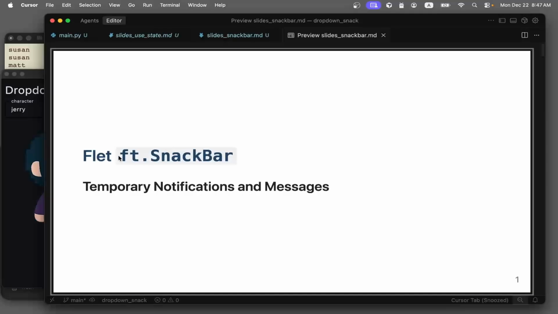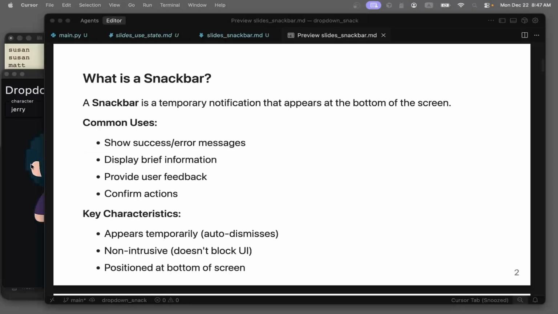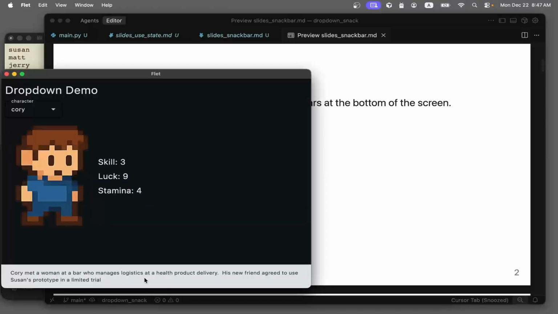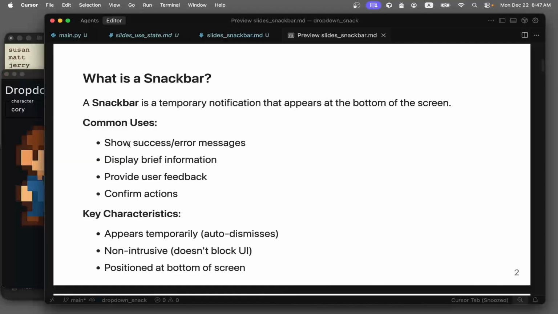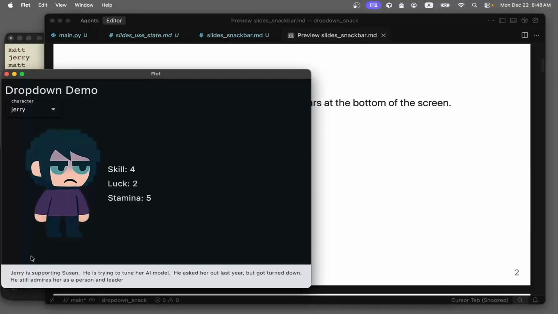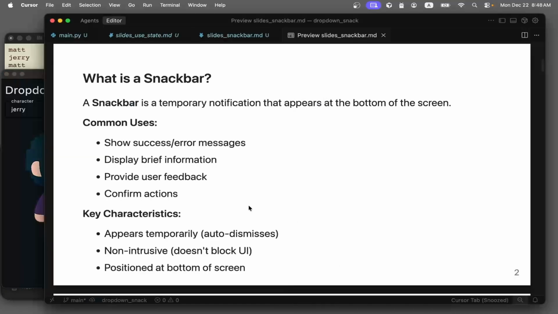Snack bar in Flet, it's also in Flutter, is for temporary notifications and messages. We're using it in a fun and non-traditional way. Normally, you would put the snack bar at the bottom of the screen, right? Something is happening and the thing automatically will disappear with the default settings, and you can change that too. So usually it says, okay, it was successful, right? So we did the change, and it's like a notification that the change of the character was successful.